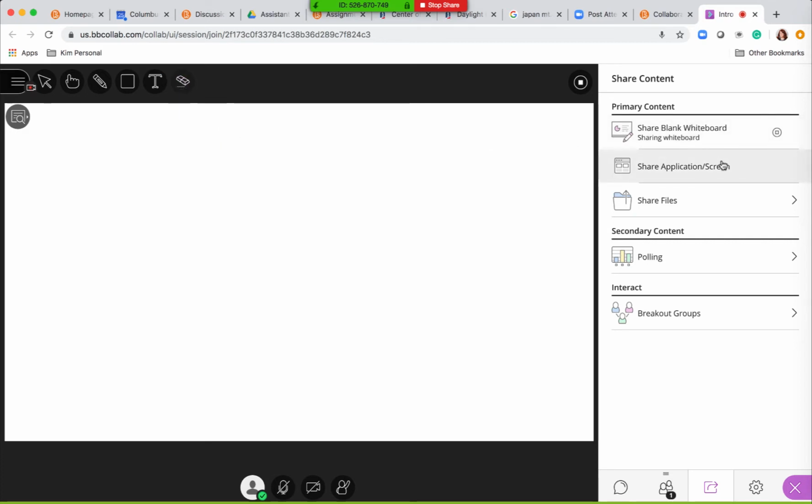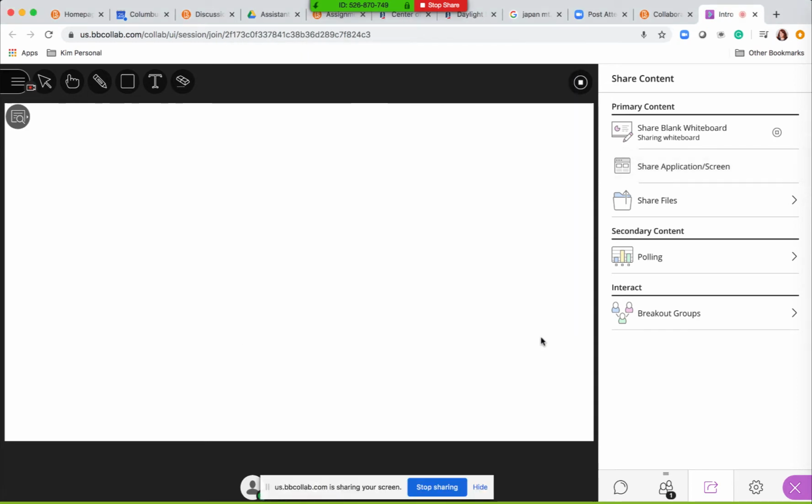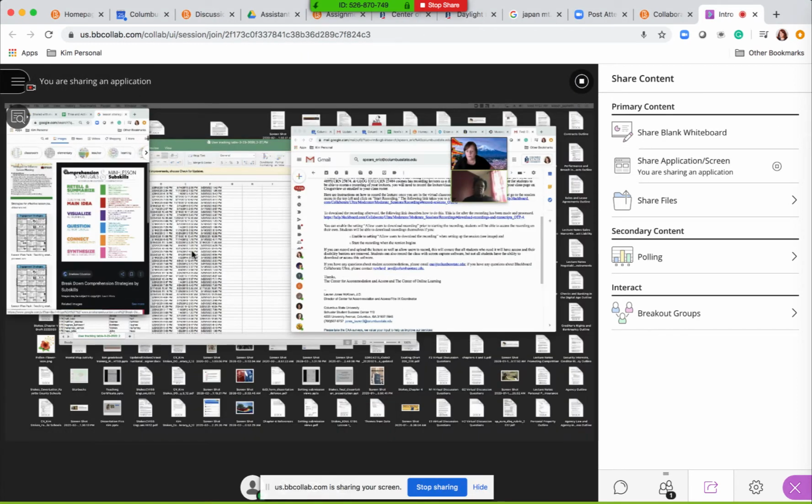You can also share a screen here. So if I click this, it's going to give me the option of one of two screens. What you would need to do is open a new window and then share that. Maybe you don't want to share screen.